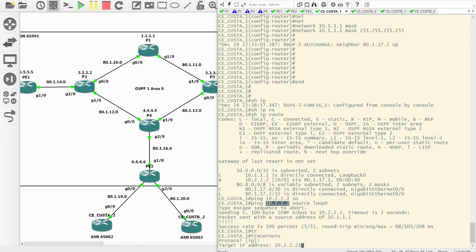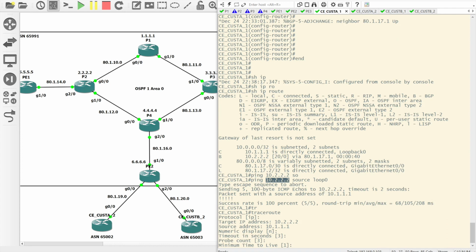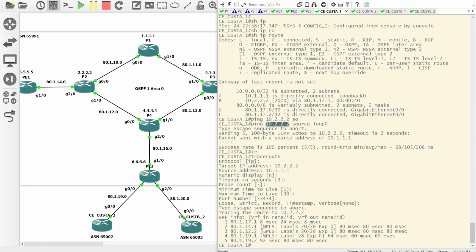That's the target. The source is 10.1.1.1, and skip through this, and we should see that, yep, that is going across our MPLS network and it is reaching site 2. So that is layer 3 VPN configured and working for customer A.